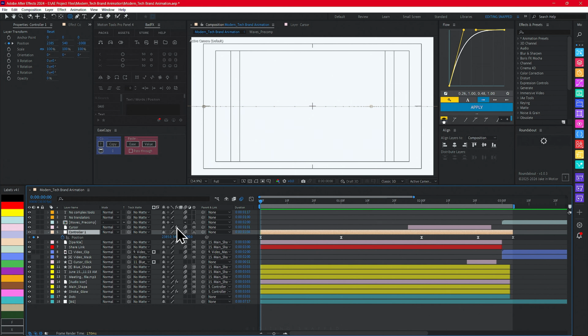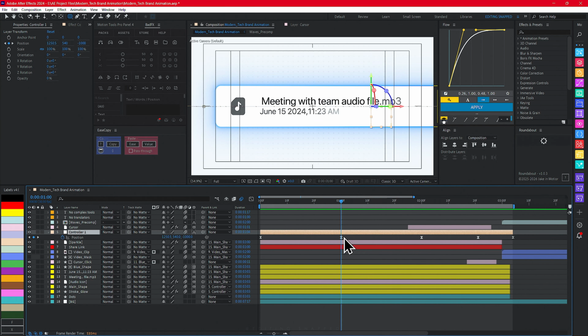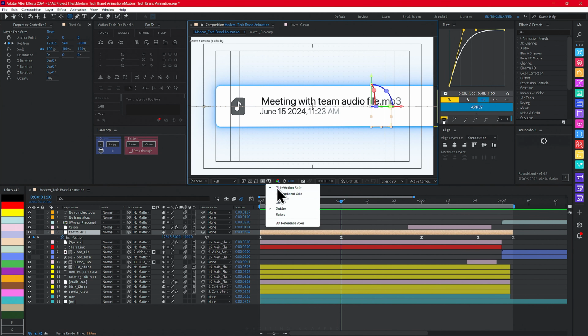Hit U to see the keyframes, and after that make a keyframe on position. At the beginning of the timeline the values are set to something like this, out of the composition to the right. Around 1 second forward, set the X position to something around this frame. Just make sure the title action safe is turned on, so you will get extra accuracy for the animation.